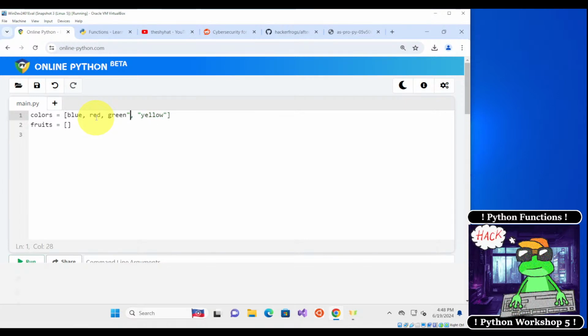And we're going to make sure that these are strings by putting them between quotes. Remember, if it's not between a pair of quotes, then it is not a string, it is a variable name.